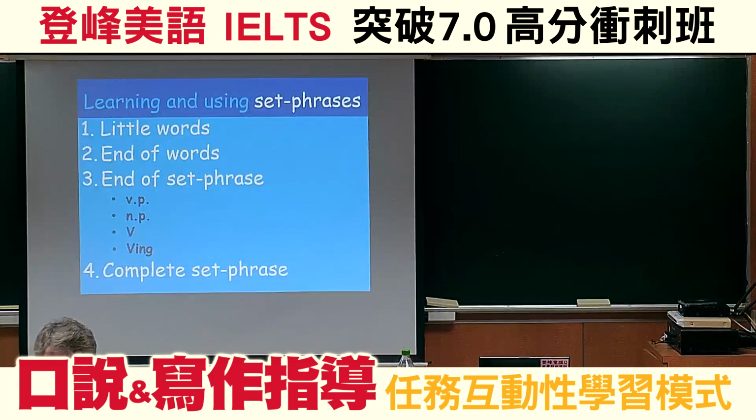Okay, next one. However, there are 2 sides 然后呢 Yes, there are two sides to this statement. So here, this set phrase is not complete. 对不对? Right? Good.